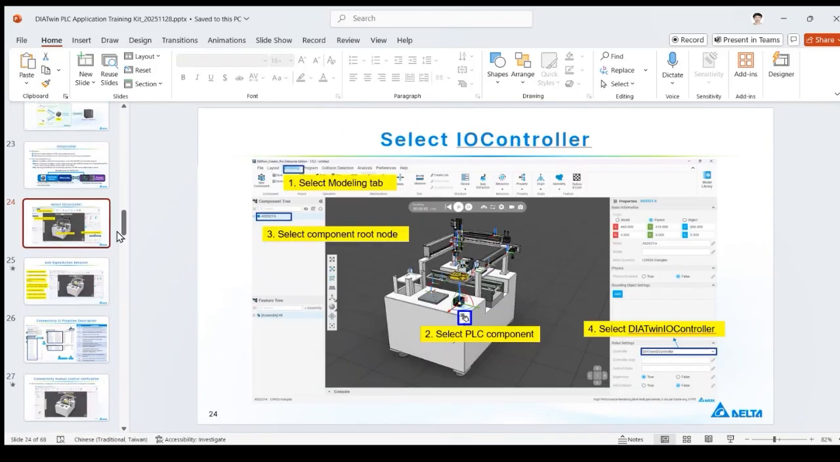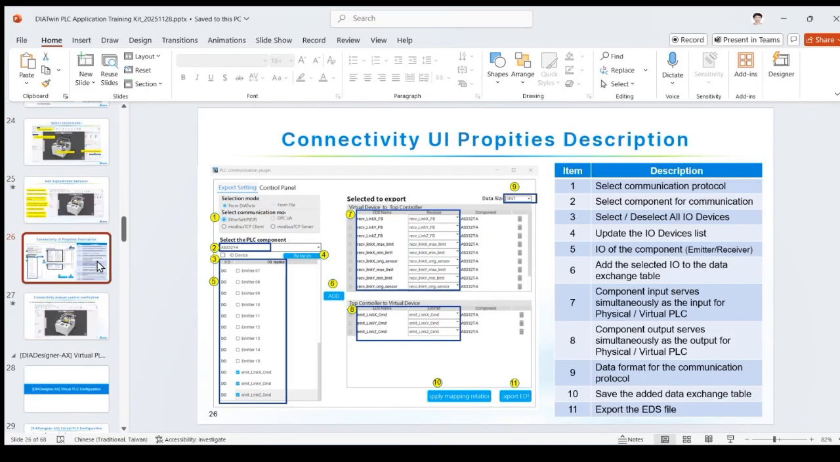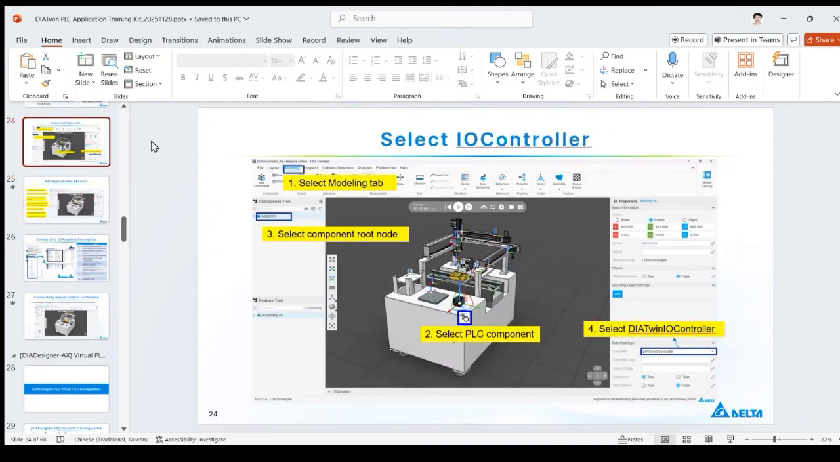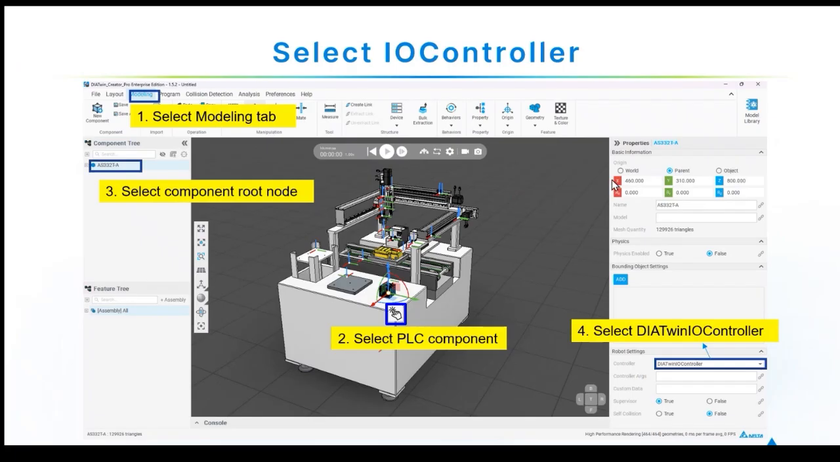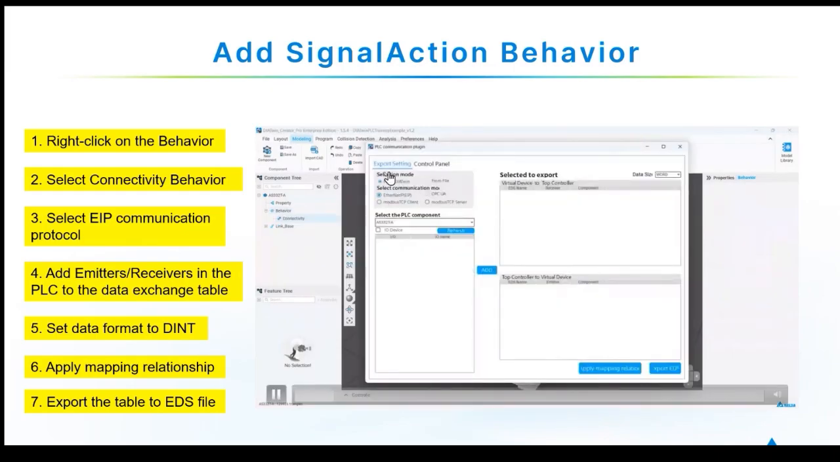Okay, and I will go through quickly. Back to this page. When we check out the I/O controller, this is not the signalization, this is the I/O controller. What we have done is to add the connectivity behavior and to check which signals you want to transmit to the actual PLC, like this.